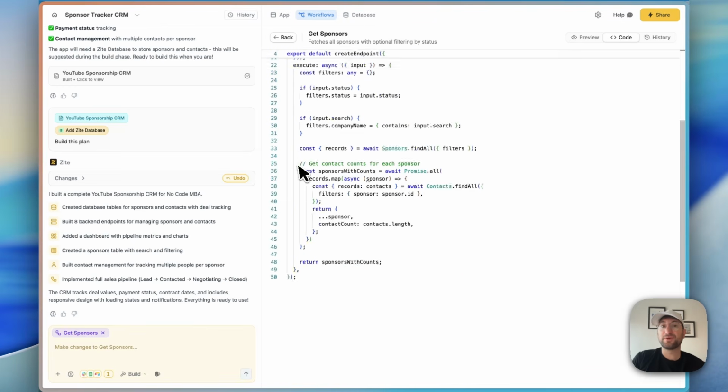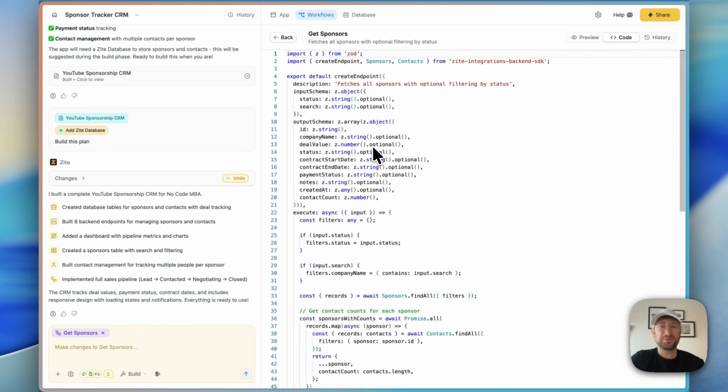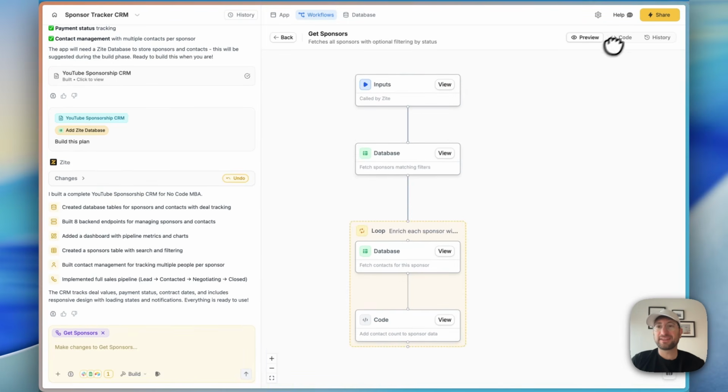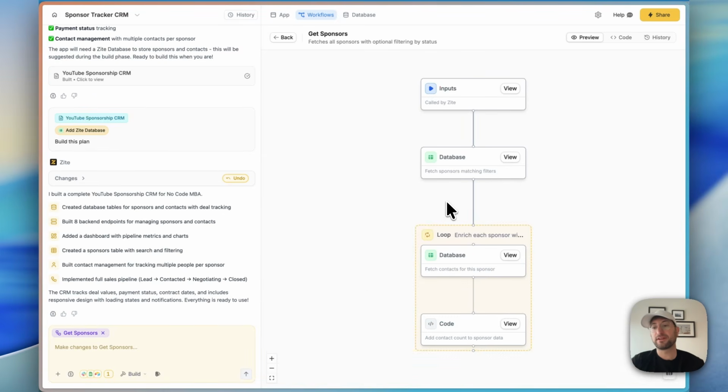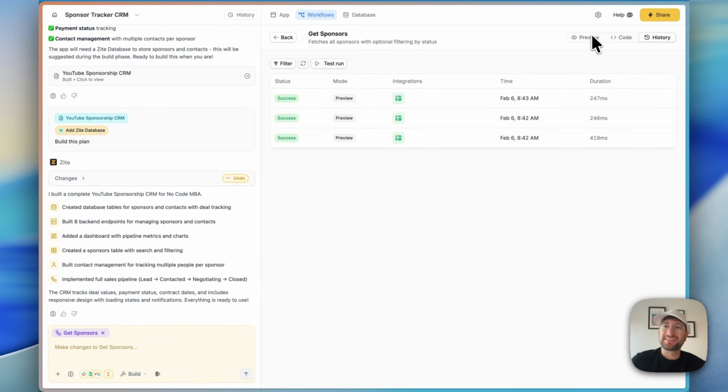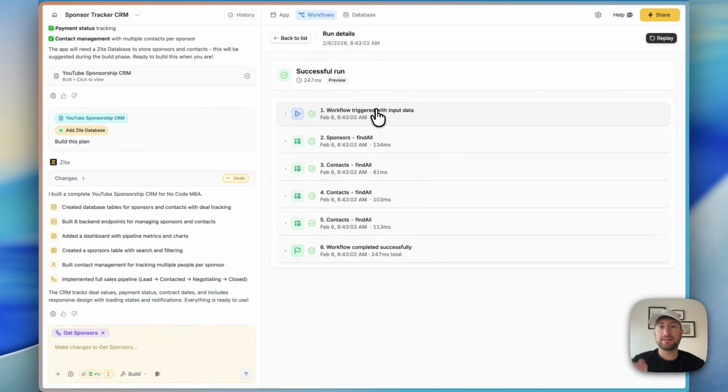You can also go into code mode. So this is what you normally would see in an app like Lovable or Bolt. You're going to see a code. If you're using Cursor, you're going to see code. But the preview here, it's basically translating the code into a workflow, and you can understand a lot better what's actually happening. And then finally, there's a history tab here, so we can see how many times this workflow was run. This is helpful for debugging and seeing exactly what's happening step by step.